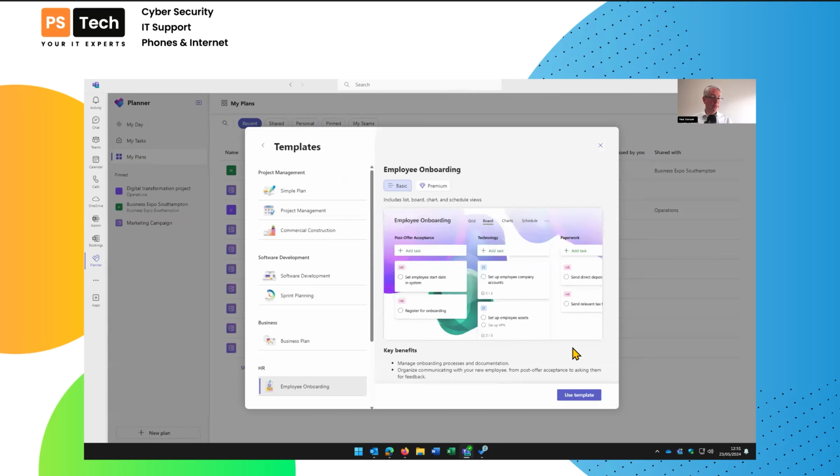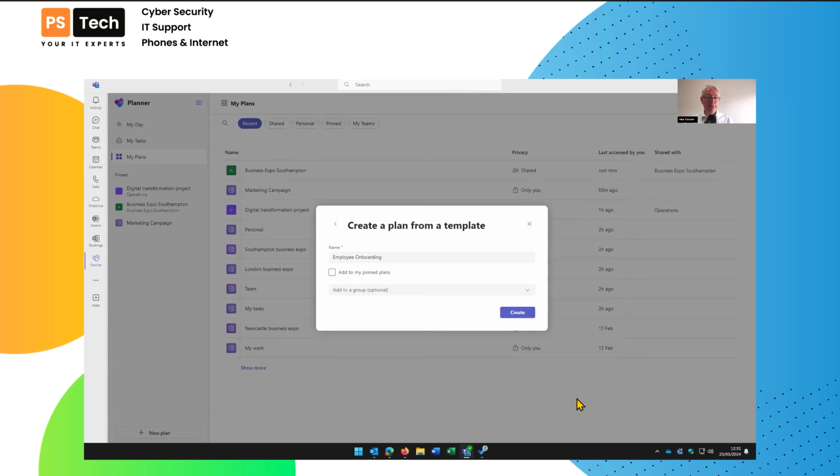And when we click on this, it gives you a little preview of what it may look like. It's telling us it's a basic plan. Let's use this template. Now, whenever you create a plan, you have to give it a name. You can pin it as well. And this is very important, add to a group. If you don't add the plan to a group, well, it's only assigned to you. So like my marketing campaign here, only you. No one else can see it unless I retrospectively go in and change that.